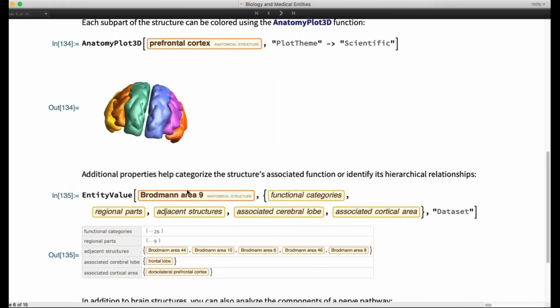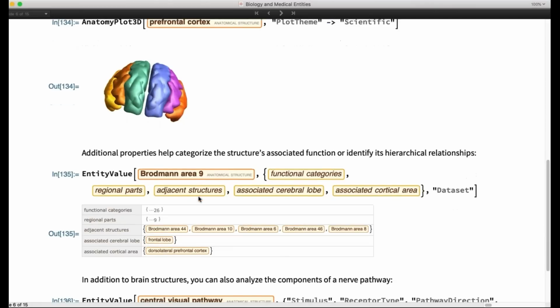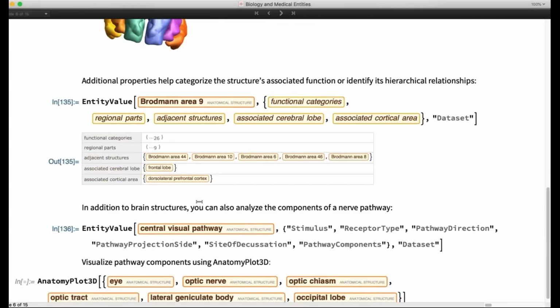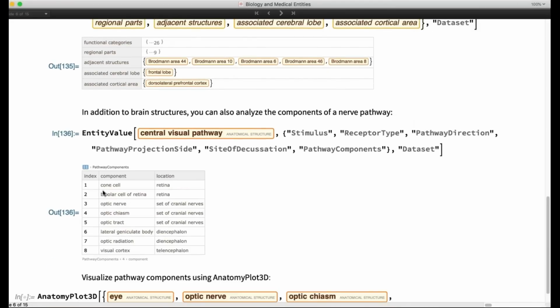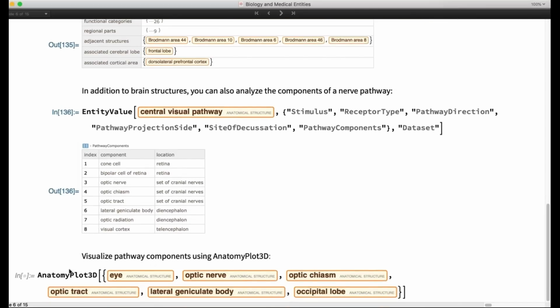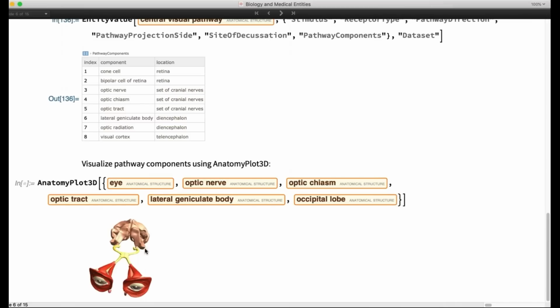And not limited to individual brain subparts, you can also analyze the components of a nerve pathway. And here you get the components of a human visual pathway. And here are the pathway components. And we can feed those into anatomy plot 3D again to visualize the pathway in the graphics, and you can also see the smaller nuclei as well.